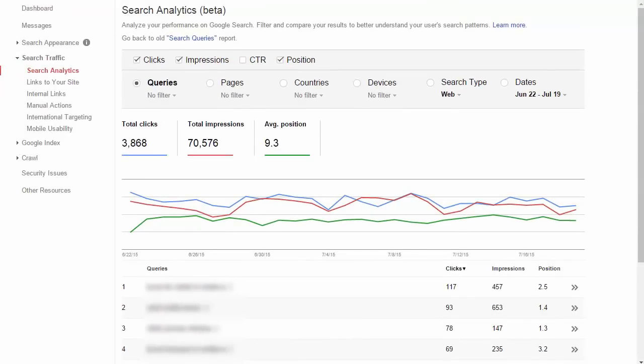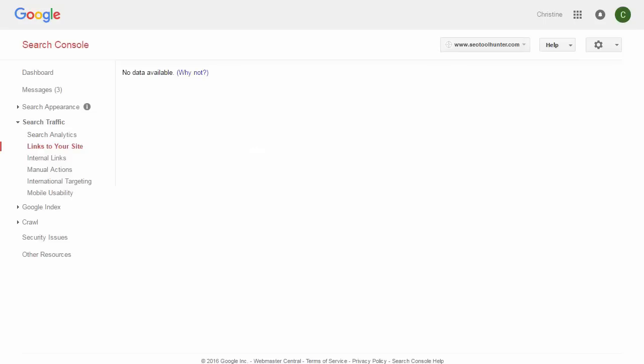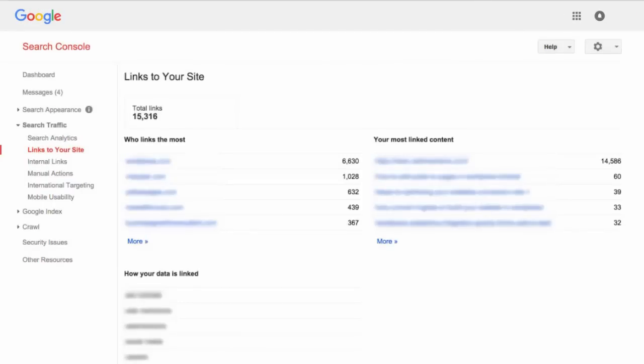Okay, so that's definitely a place where you're going to want to spend some time and have a little bit of fun with that. But let's move on to links to your site. Now, if you have a brand new account, you'll find that it's not going to display any information. And this can be because either it has not crawled your website, it has not gone out and found the data because you just set up the account. And it can also be that you don't have any links coming to your site. So this is really looking at backlinks.